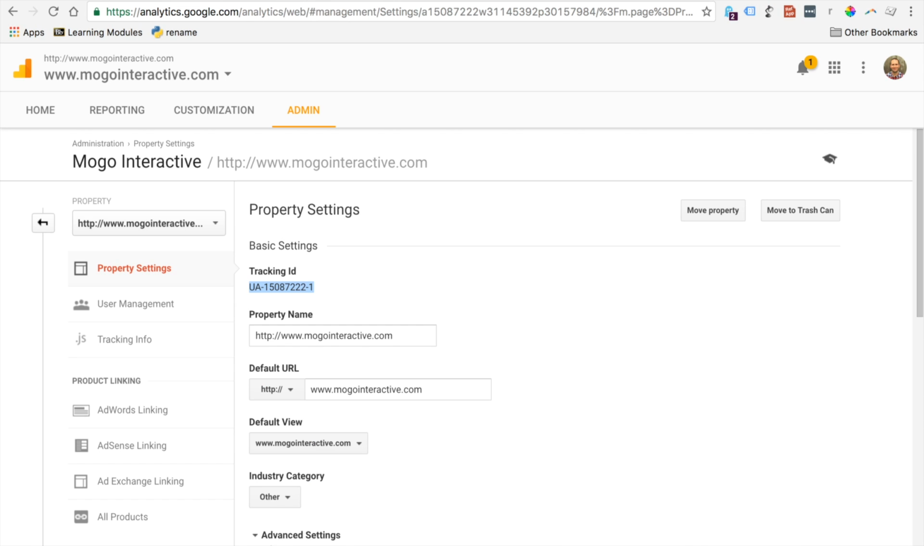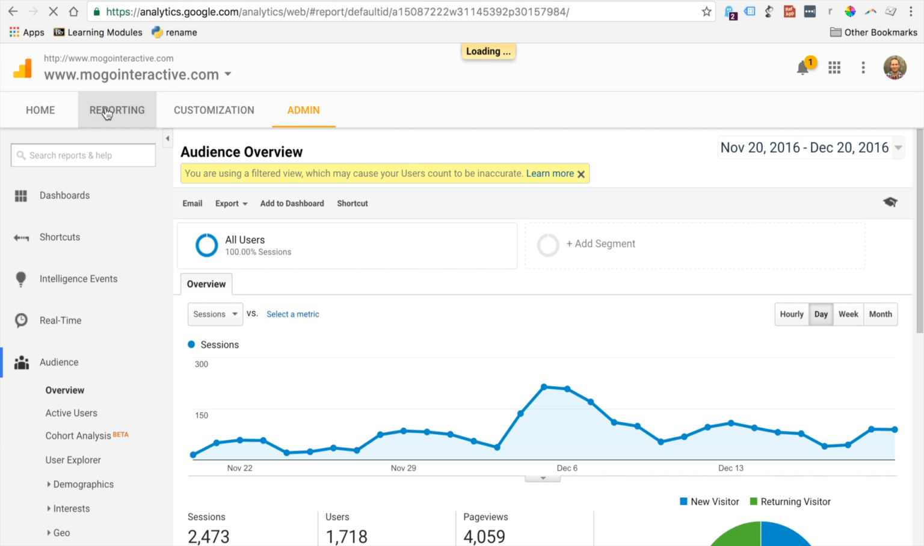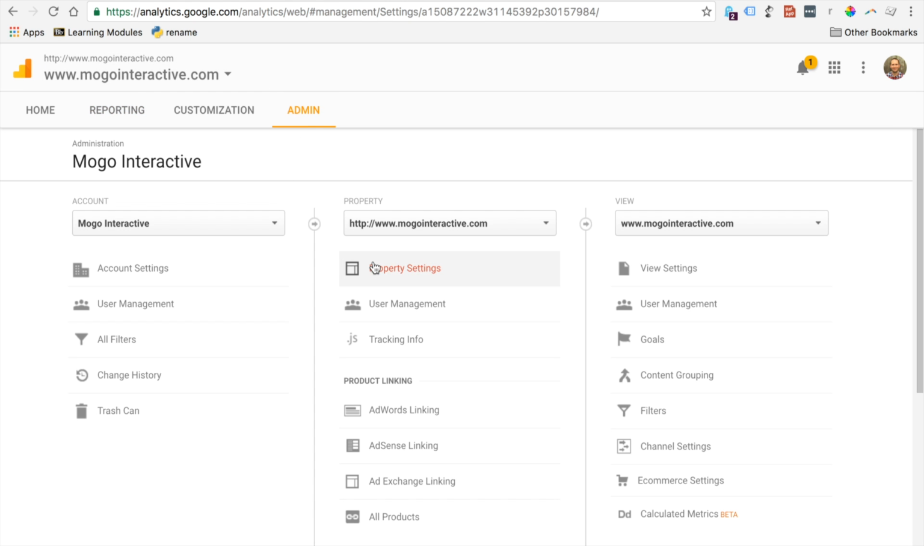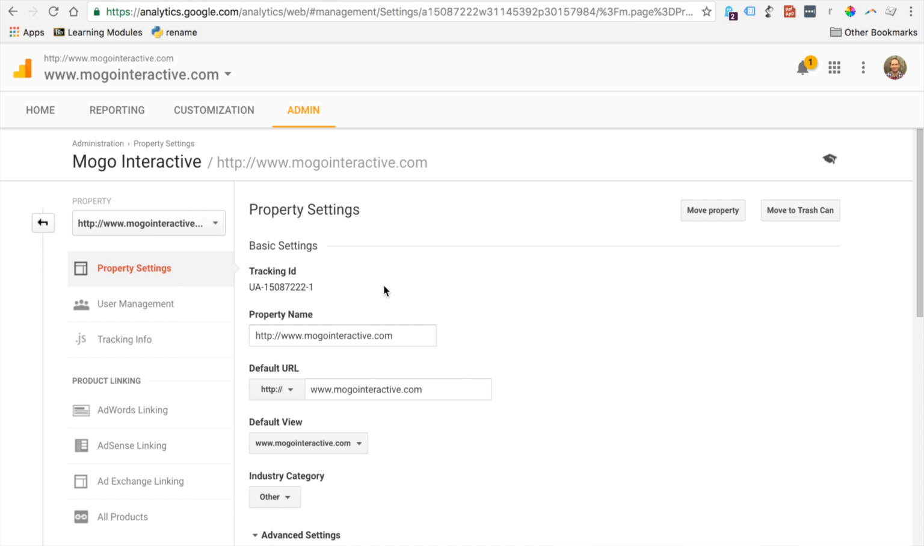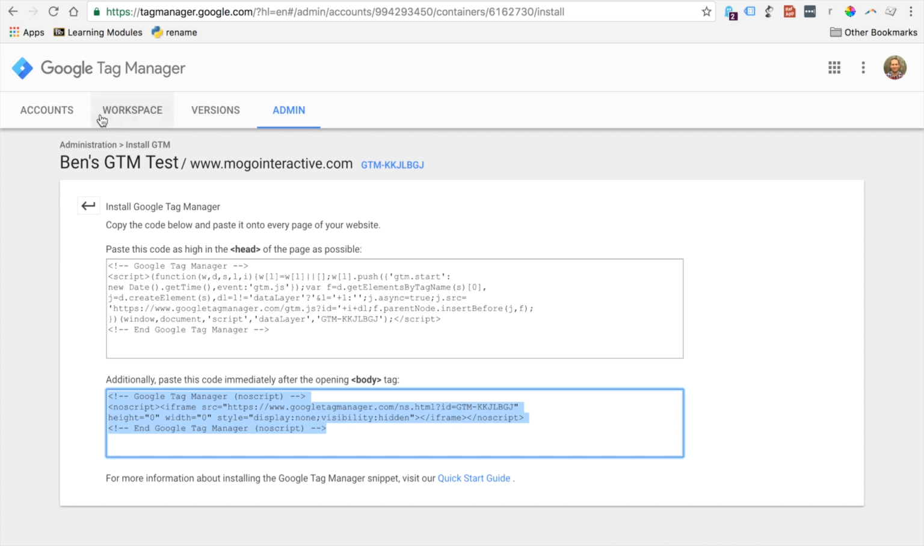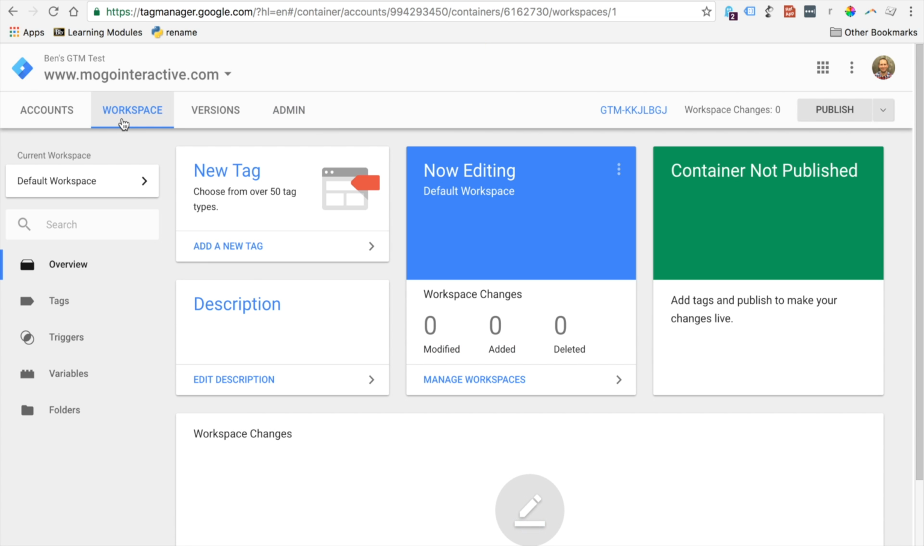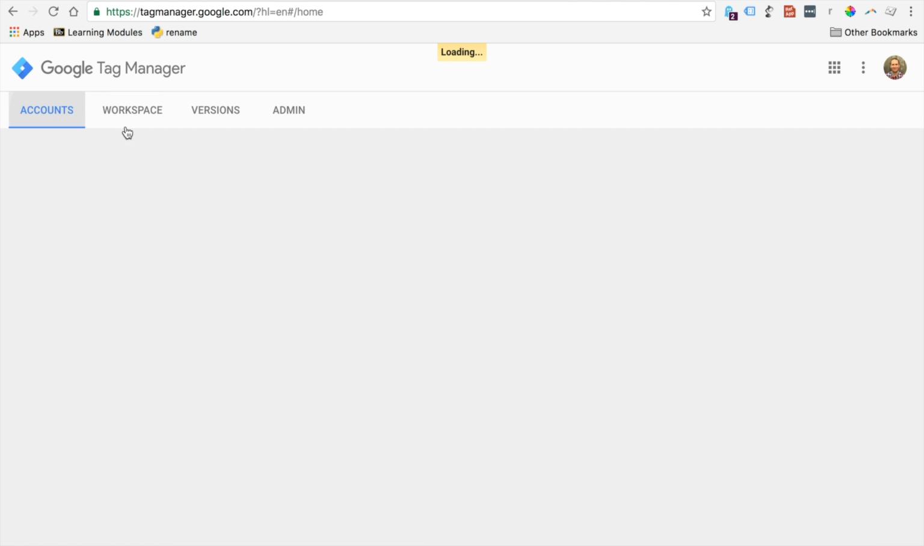So let's see where we can go and get that. If you're on the reporting screen, once you're in the property that you want to be in, which we already are, I'm going to go to admin. I'm going to go to property settings, and we're just going to copy and paste this tracking ID right here, and we're going to go back into Google Tag Manager. We're going to go to our workspace and just make sure that I'm in the right one here.